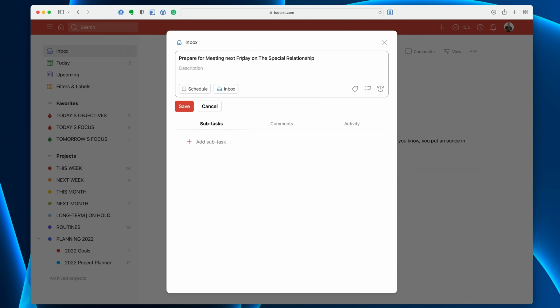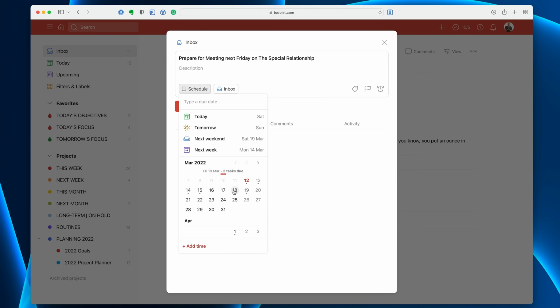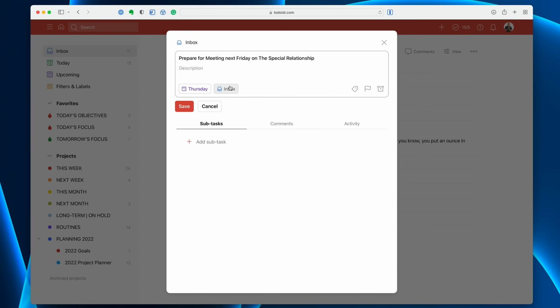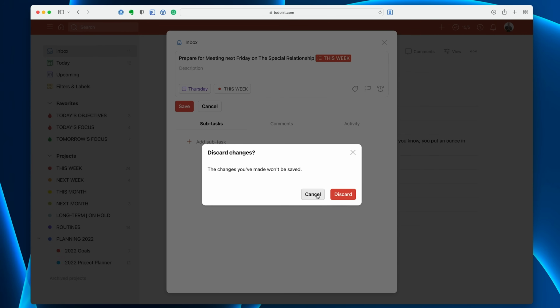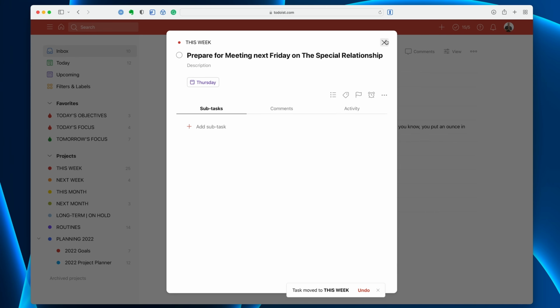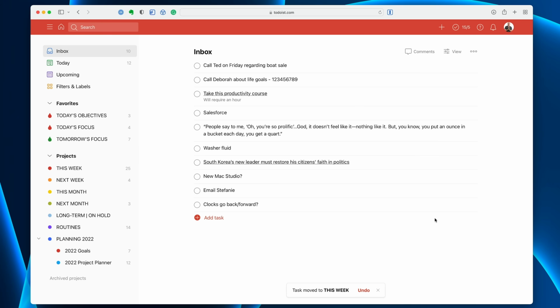This is the date of the meeting. So I'm going to add a date of that to Thursday. So we'll move that to Thursday. And now again, I can just move that into my this week folder. It's actually done. So there we go. Job done. Oops, hang on. I'm going to save it. There we go. We saved and it's in. So I can move these things out.